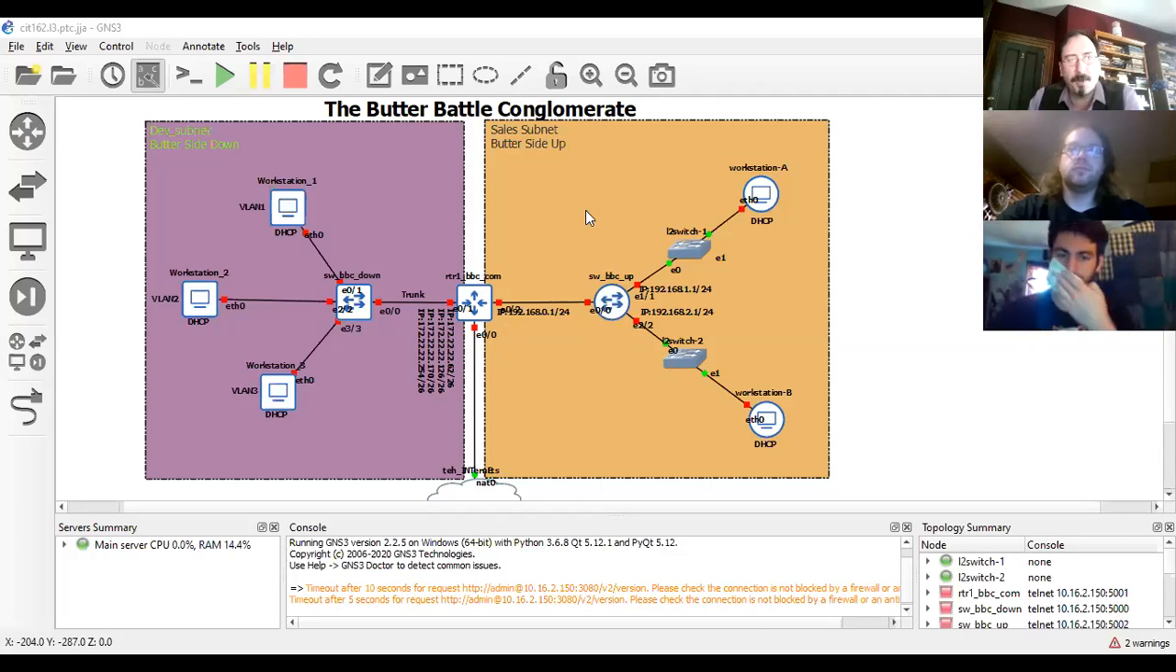But that's what we're going to be doing in the practice. We're going to just set up a simple switch here that's going to route between these two subnets. That's why we have layer 2 switches, because these are routers, right?